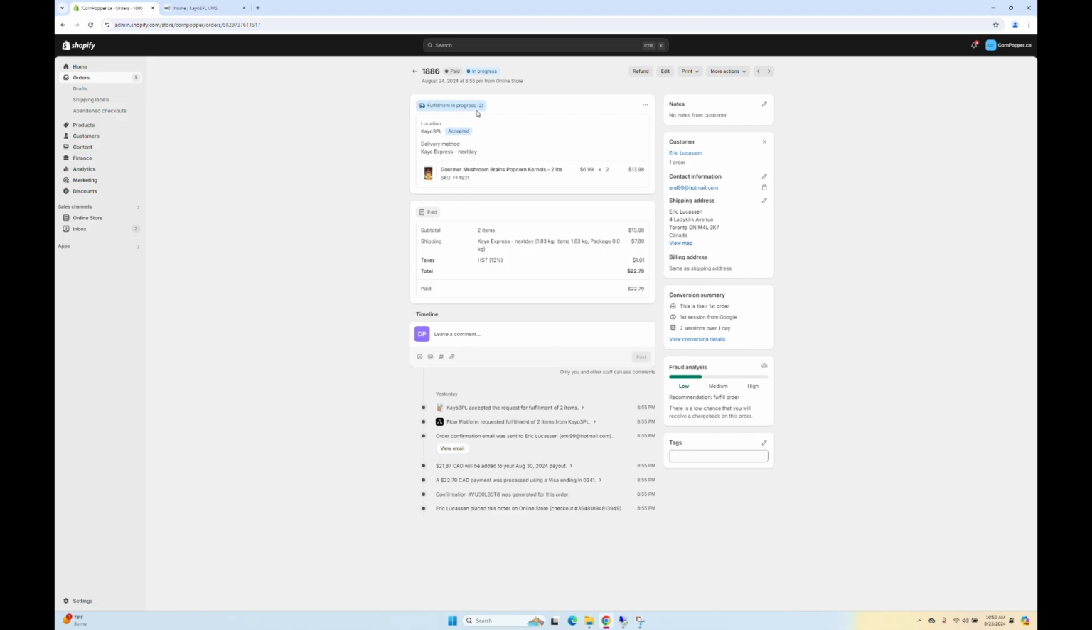It says fulfillment in progress. It does not mean it's shipped yet. It means that you've just sent it to us for fulfillment. And if you change anything in here, it will not reflect in our system. I repeat, it will not reflect in our system. So that's why we say once you send it to us for fulfillment, it's not changeable.